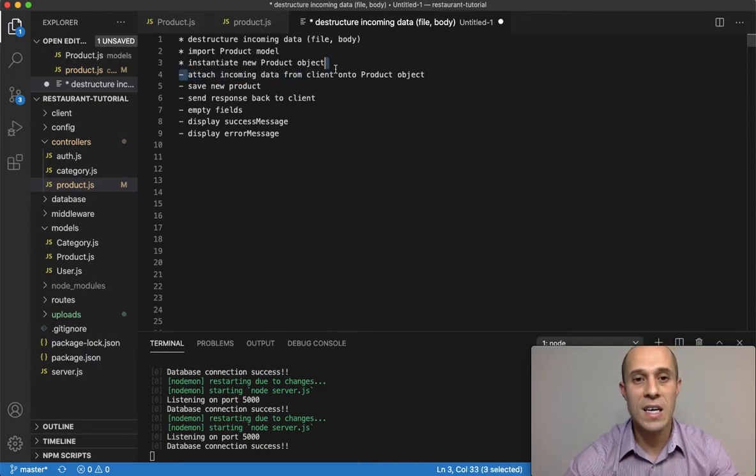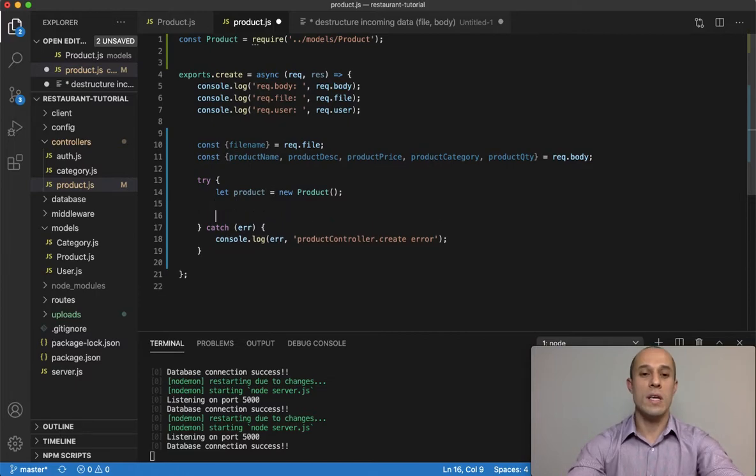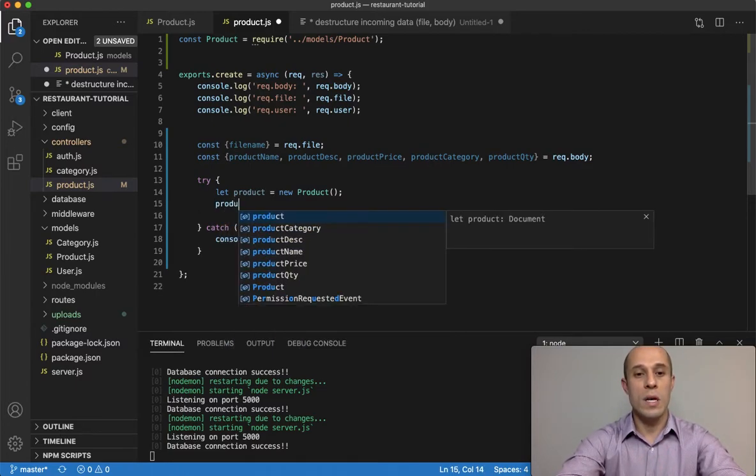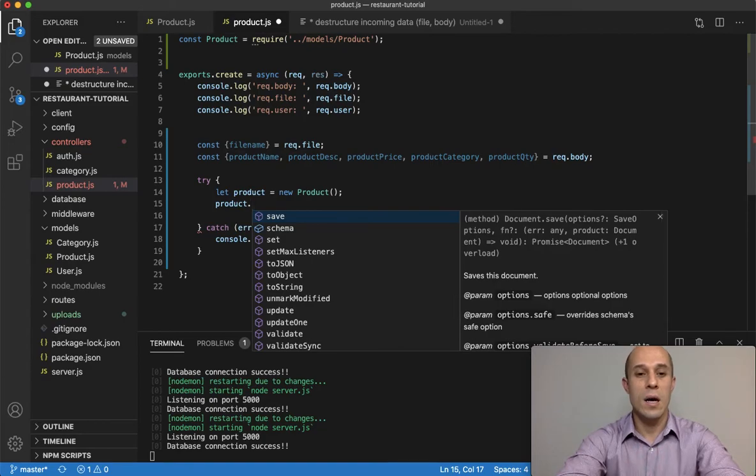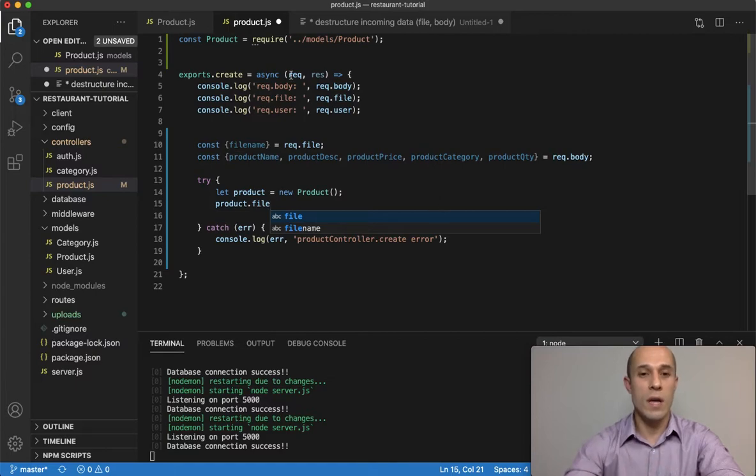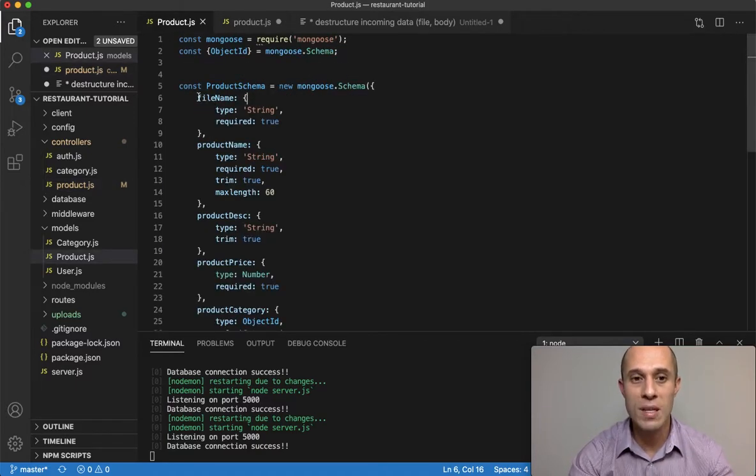want to do is attach the incoming data from the client onto this newly created product object. So the way I'm going to do it now is product dot, and the first one is file name. Now these names that follow the product dot are the names that we gave to the product model. So they have to be the exact same names as these over here. For instance, this first one here is file name.